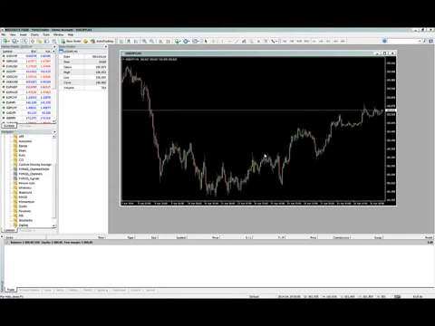And there we have it. Okay, so now that we've downloaded them, we've installed them, we know how to apply them to the chart and change the values. Let's dive into what exactly this system is, what it does, how it works, and how it can better your trading.